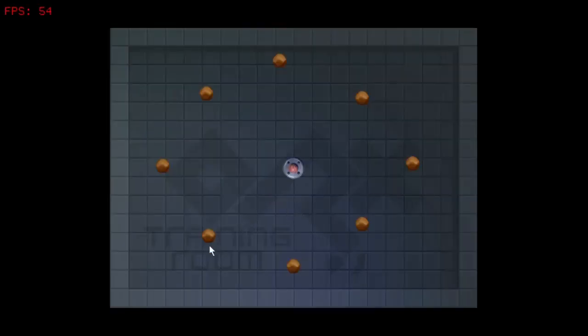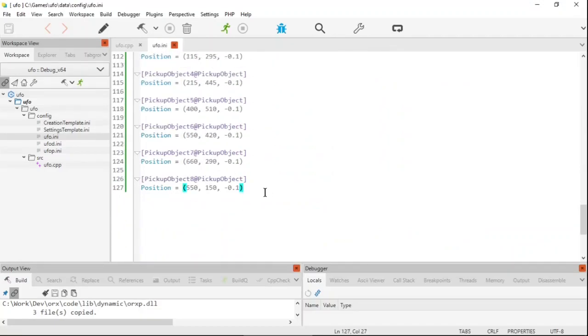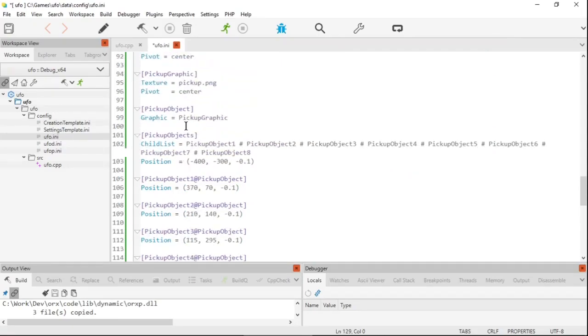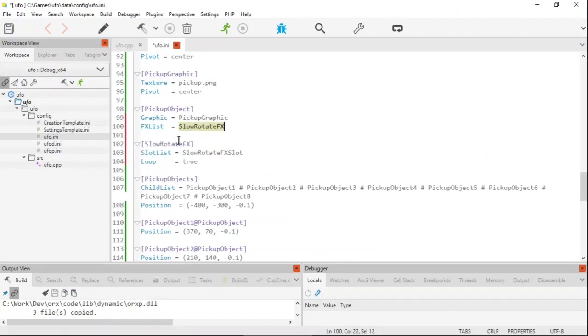the objects. So it would be more interesting if these objects rotated to make them sort of appealing to pick up, like they're animated in some way. And what we will use to do that, will apply what's called a rotation FX to the main object or to the templated object. So we'll do that up here on the pickup object. And we'll set an FX list, and in that list we're going to have a single FX, which is the slow rotate FX.